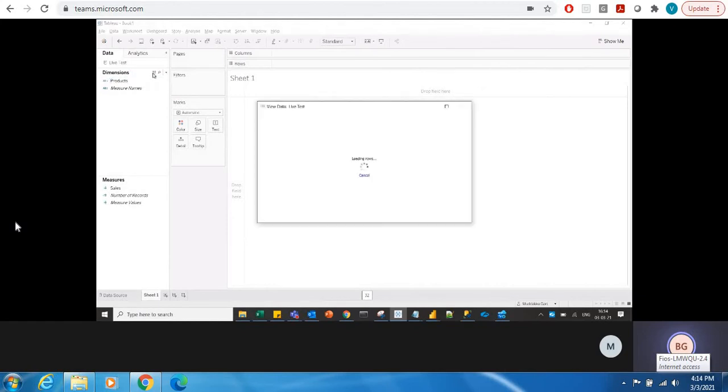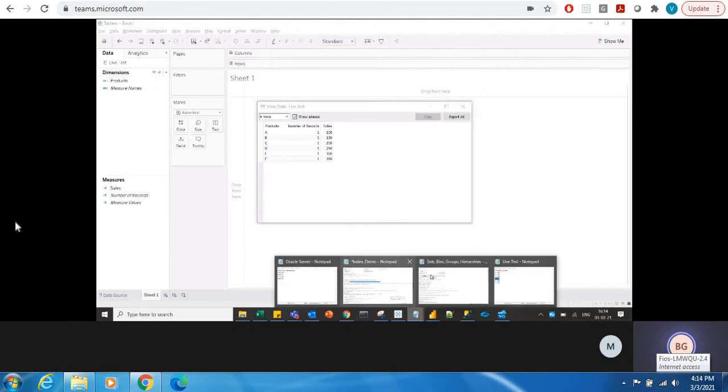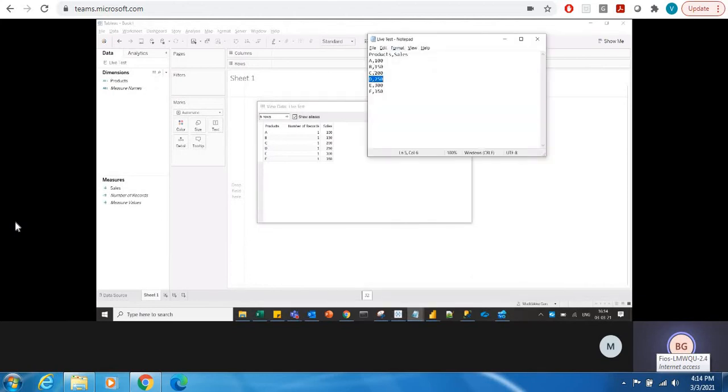Now you view the data. See, A, B, C 200, D 250 is added here, and E, F. So A, B, C, D, E, F. So what is my data source? See, A, B, C, D, E, F. Right. So whatever the latest changes I have added, those are visible here.